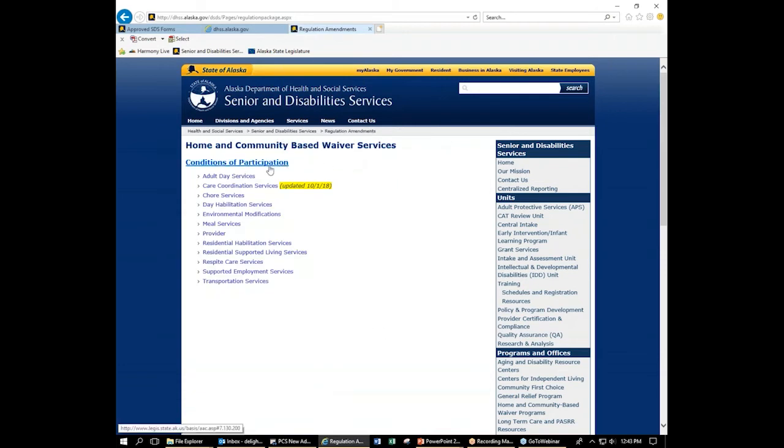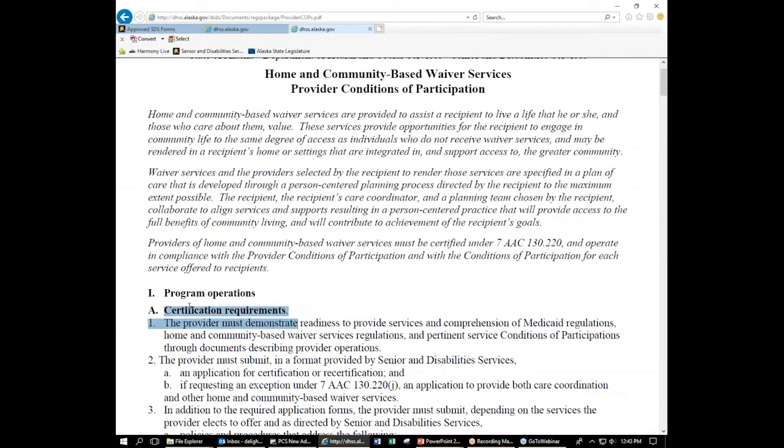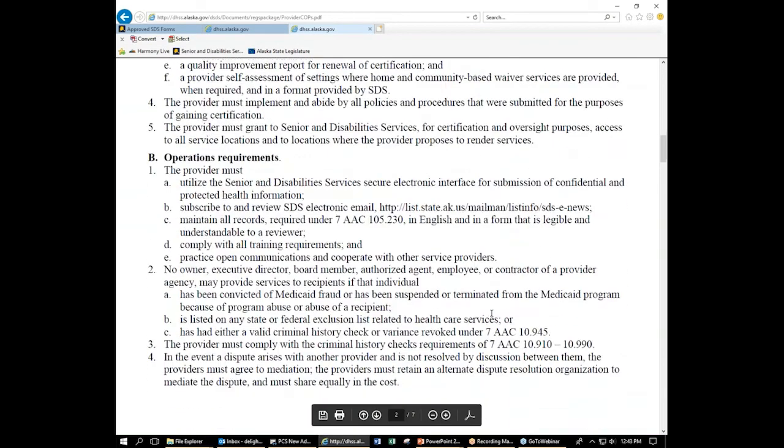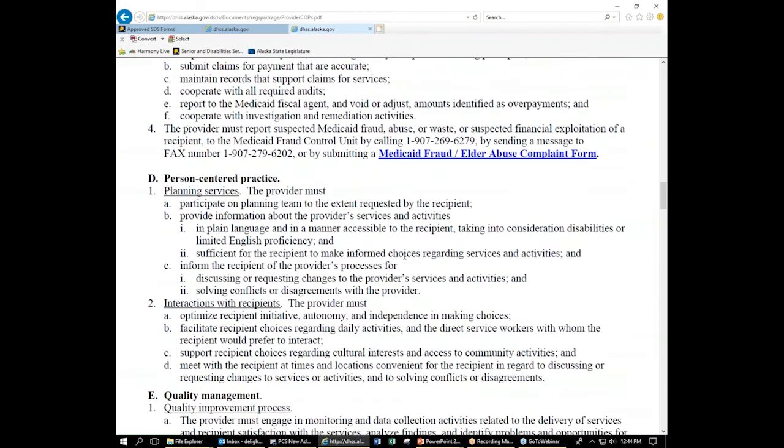You'll see that they're broken down for each service type, as well as the general conditions of participation to be a provider. We encourage you to thoroughly review this information because it provides you with detail on how to conduct your business and participate as a provider. This will cover a lot of information, including the certification requirements, operation requirements, and many other components of conducting your business. So let's go ahead and jump back to the presentation and talk a little bit more about your application.